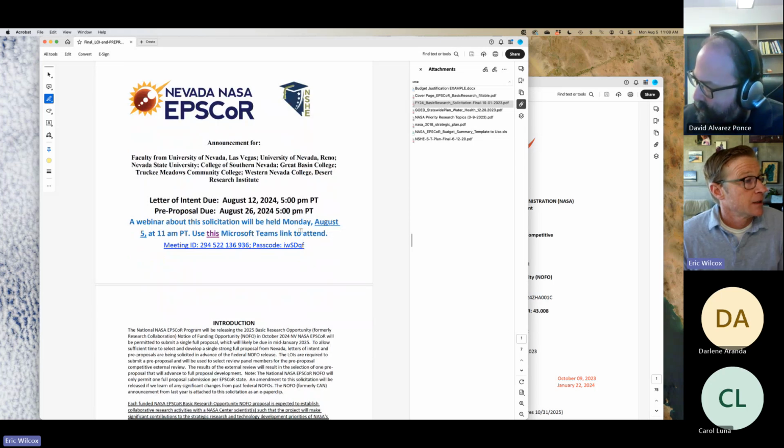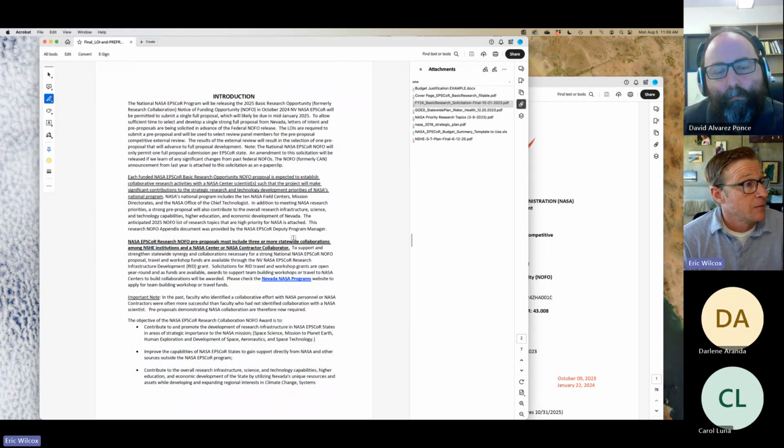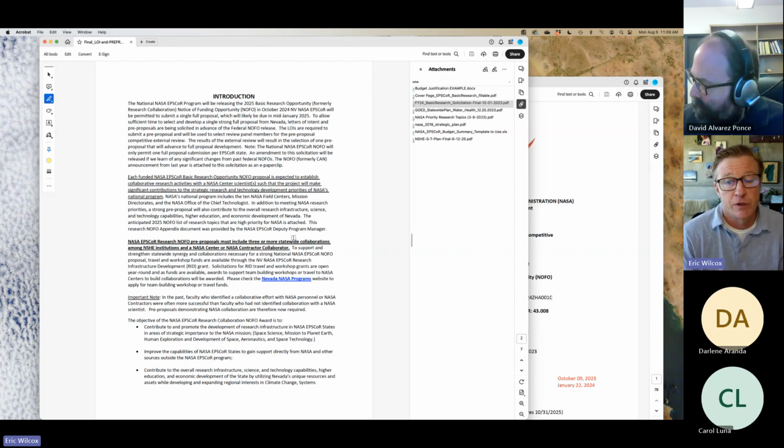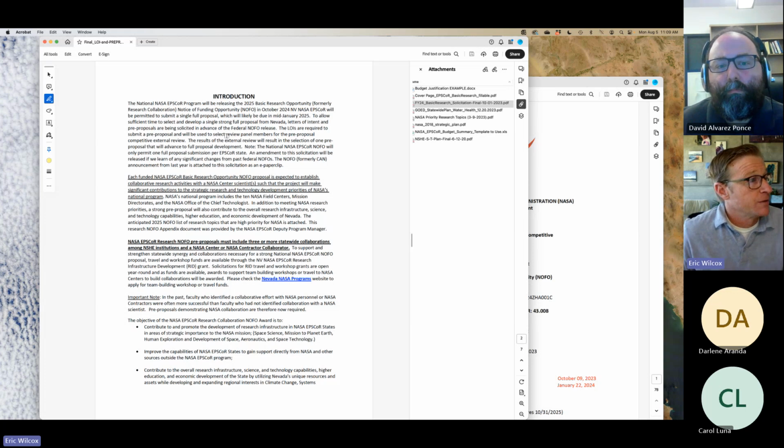And then here are the details about this meeting. If you go to the introduction here, it talks about the Basic Research Opportunity NOFO. This is a federal funding research opportunity, and the purpose is to fund research projects that build capacity for NASA-related research within the jurisdiction, in this case, within the state of Nevada. As I just said, the letters of intent are required if you want to submit a pre-proposal, and the purpose of that is to establish peer reviewers.